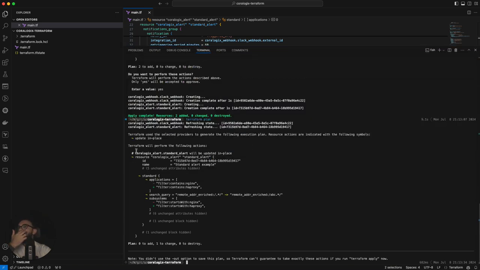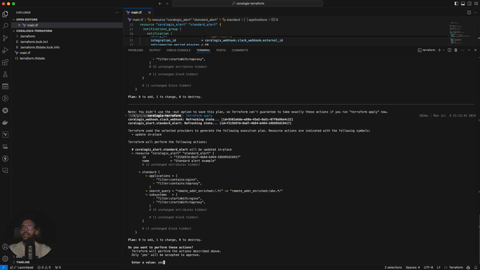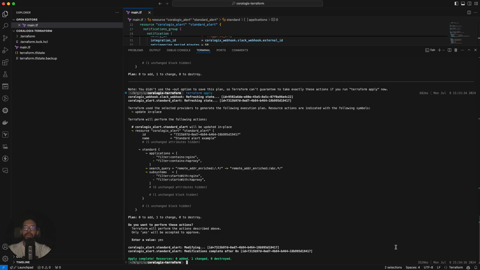We can see that we are doing some changes, updating in place. The updating in place here means that we are not recreating the resource. We are just updating the configurations of the resource. And we can see that we are removing Nginx and adding HAProxy. We are changing the remote address enriched from a dot asterisk regex to abc dot asterisk, and doing the same for the subsystem, moving from Nginx to HAProxy. So seems fine. Okay, I will run Terraform apply, and then I will type yes again. So everything is going to be updated.